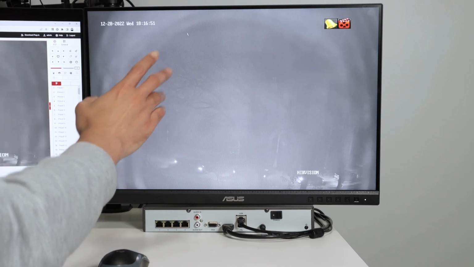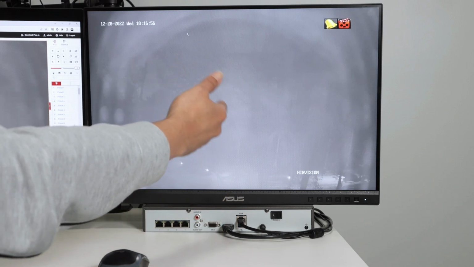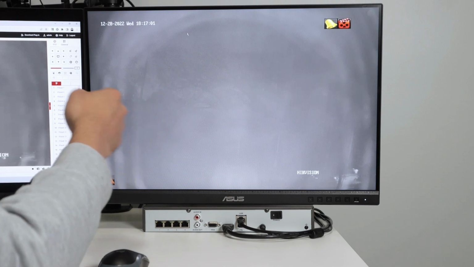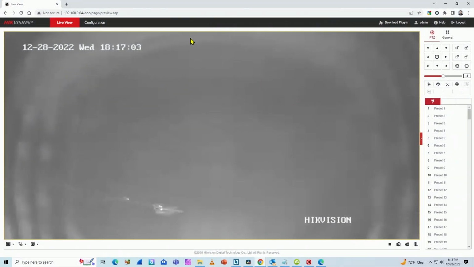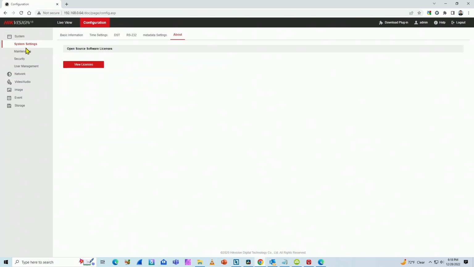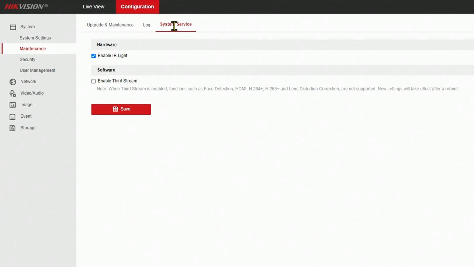Okay, so basically here I'm connecting my camera to the NVR, and this is the image from the camera through the NVR. To enable or disable the infrared, you need to come directly to the camera. As you can see here, I have the camera via web browser. Then I just need to come here to the configuration menu and look for the correct menu to enable the IR, right? So you need to come to the system menu and here on maintenance, then you have system service. That's where you can find the infrared light, okay?